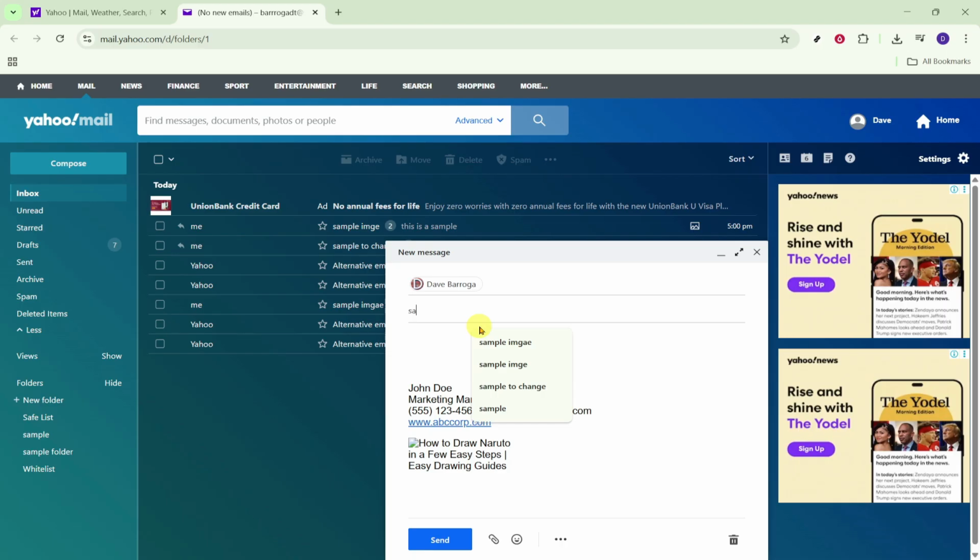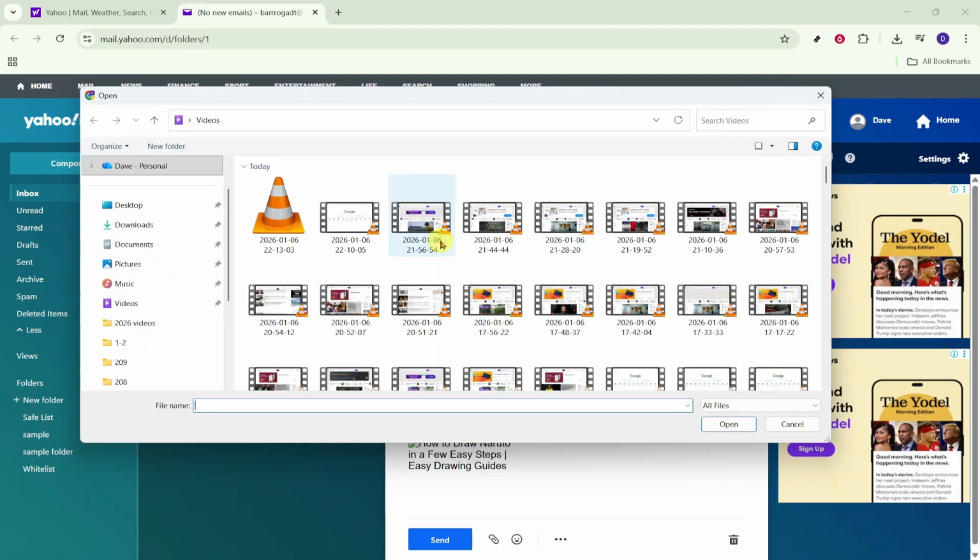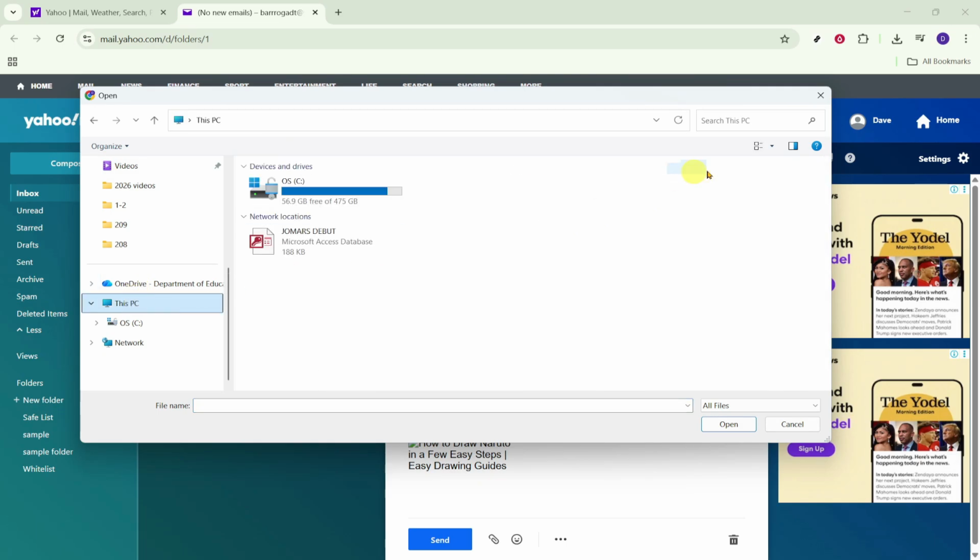Your file picker will open. Browse to the folder where your PDF is saved, select the file, and click Open. You should see an upload progress indicator, followed by the file name appearing beneath the subject or within the attachment area of the Compose window. If you don't see it, wait a moment for the upload to finish before moving on.